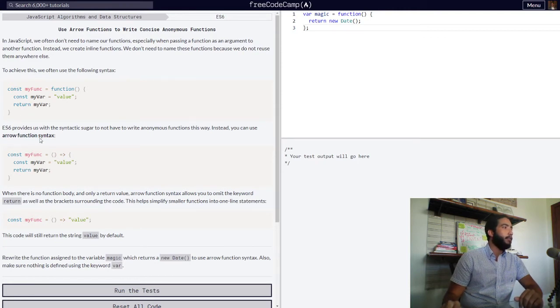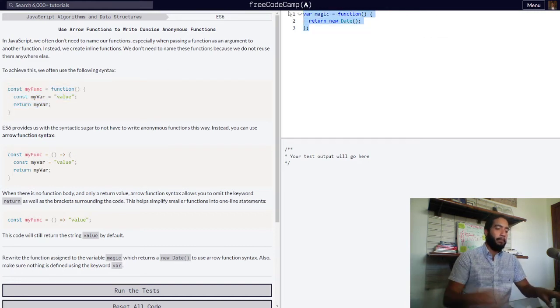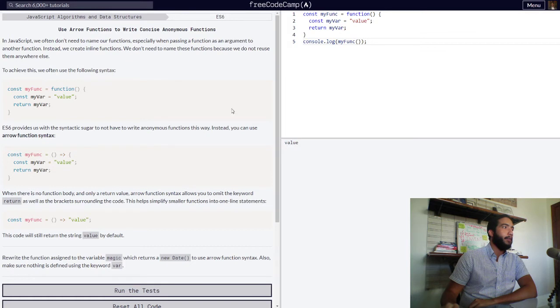Before we move on to the arrow function syntax, let's see this code in action to see what it is doing. Very simple. So our code should return, when logged into the console, a string of value. So myFunc, we can see that that is function myFunc. So let's call that function correctly with the parentheses, and we get our string of value. Then they say here ES6 allows us to not have to write anonymous functions in this way. Instead, we can use arrow function syntax.